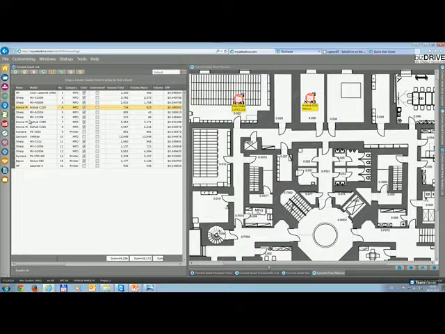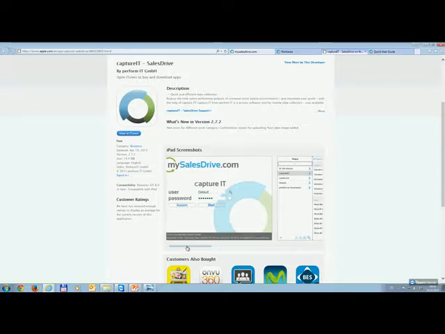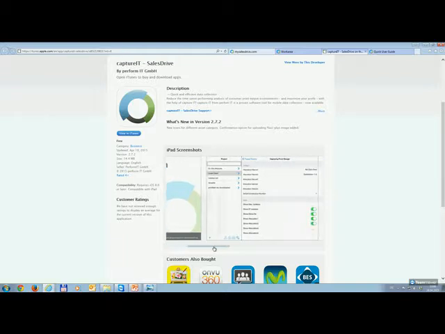And by the way, this is something you can also do with Capture IT model. Capture IT model is available on the App Store. You can download it for free with your iPad. And then you can use the login credentials of this BizDrive application in order to exchange projects with the BizDrive application.